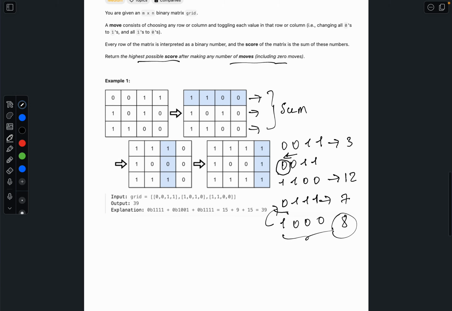All we need to do is to take the row, for example the first row, and maximize this row. We'll maximize this row by flipping zeros to ones and ones to 0, and to check whether this value can be maximized or not, all we need to do is to check the first significant bit, and this is the answer.